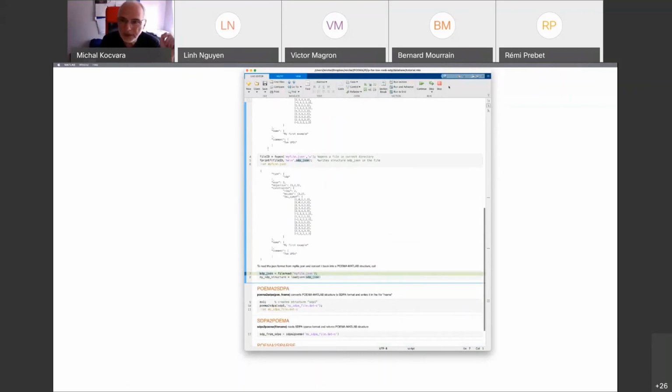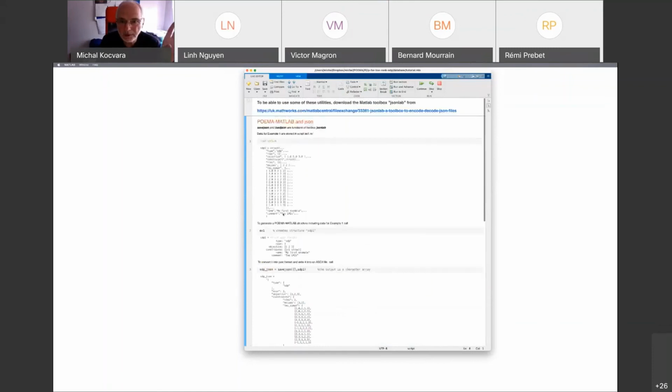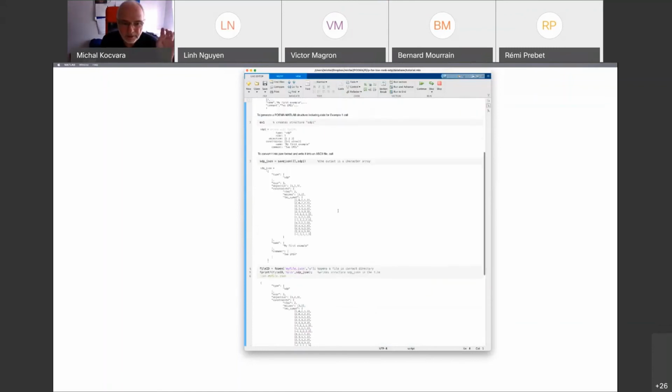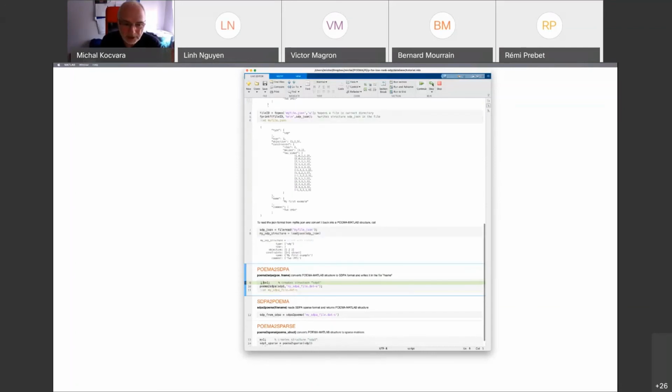Then if I want to read it, I just use the command fileread, which is a Matlab command, and loadjson, which is the JSON Lab command. So I will load JSON back into a Matlab structure. Here is the structure I started with, having gone through JSON and back.